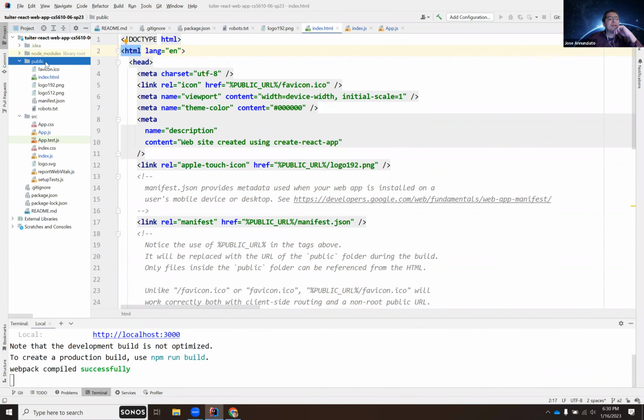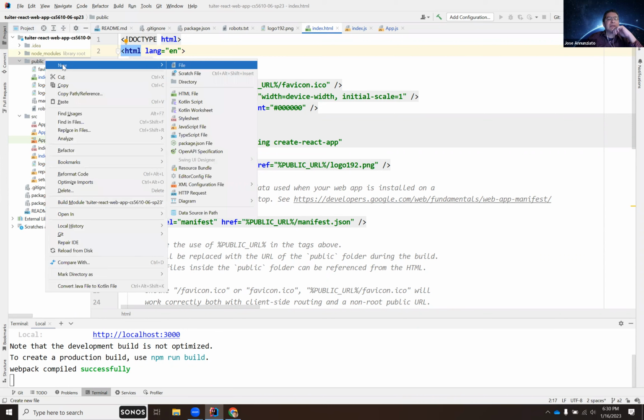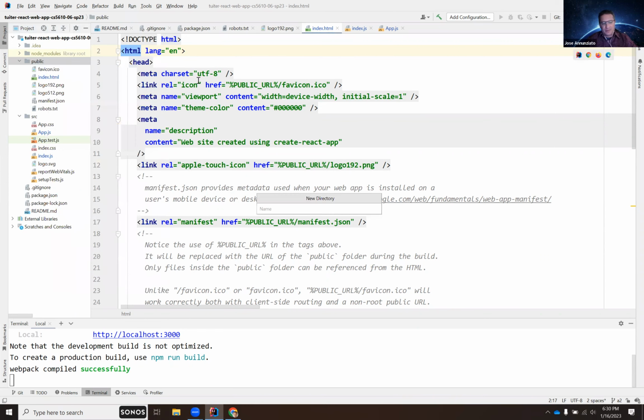So let's first create a directory to play around with Canvas. So let's call this Canvas.